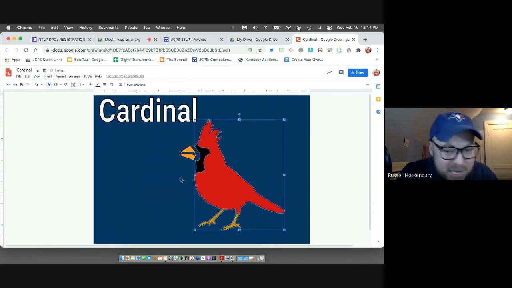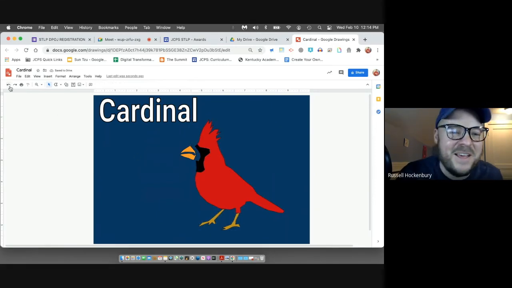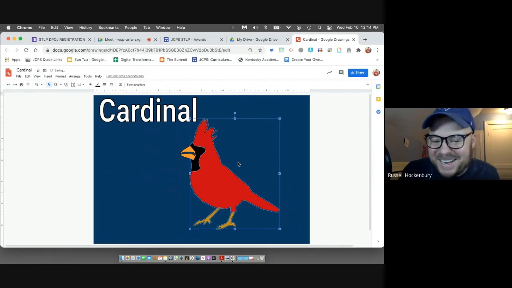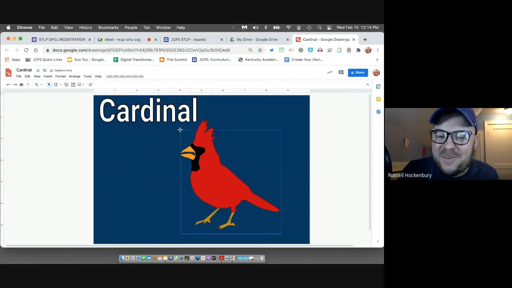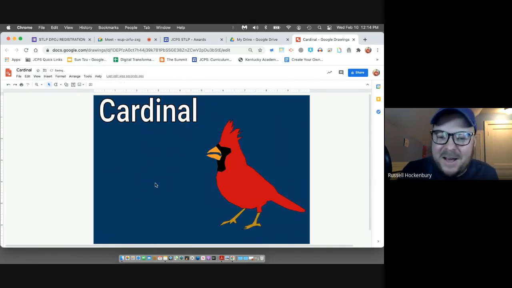So that's just really, whoops, and of course this beak's falling off now. So when you do that, undo. Make sure if you move this thing around, you've got the whole thing selected. And when you do this, you can be as detailed as you like.